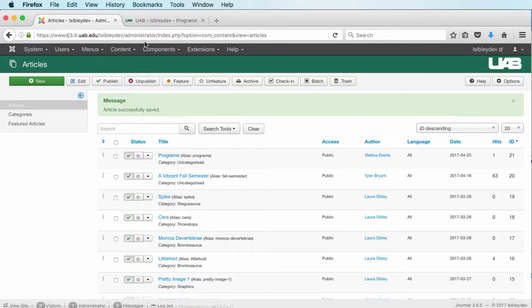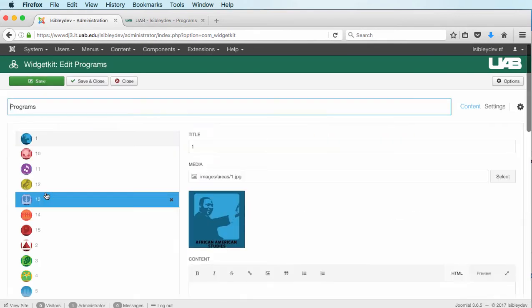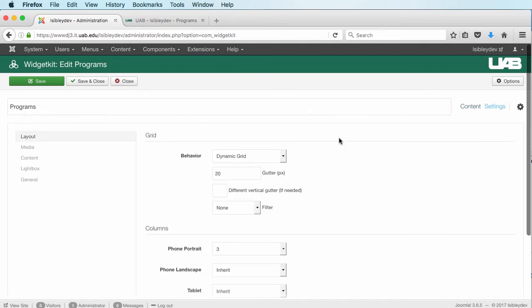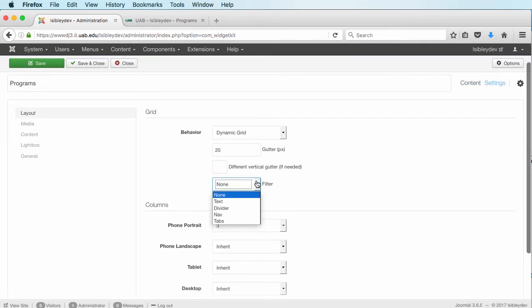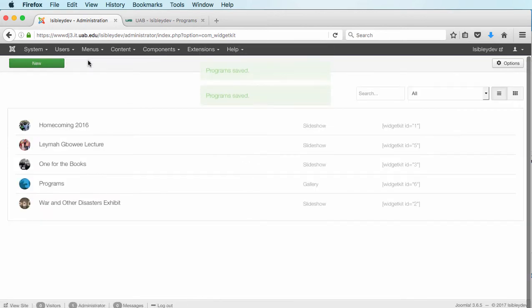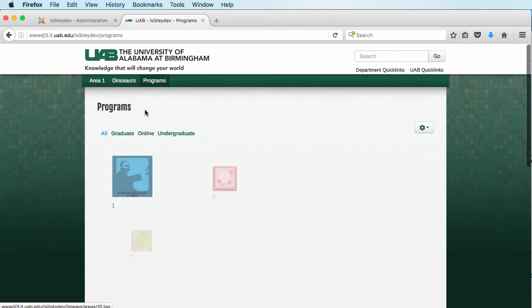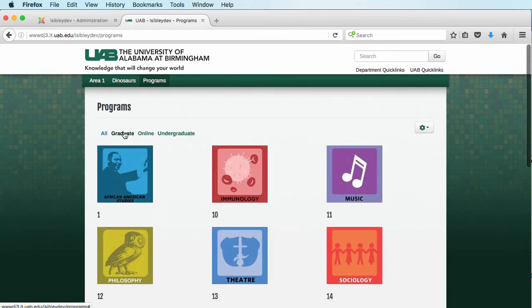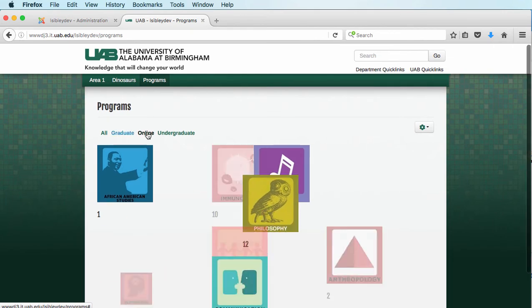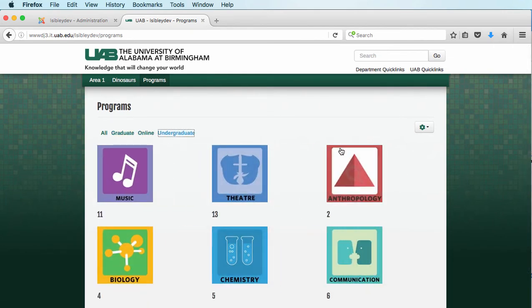So let me go back in here to my Widgetkit and add in my filters. So there's Programs, and that's under Settings and Filters. I want Text. Left alignment sounds good. Save and close. And now when I refresh it, I should have a line of filters up here. So here's all, and here's just the graduate ones, and here's just the online ones, and here's undergraduate. And that's all there is to it.